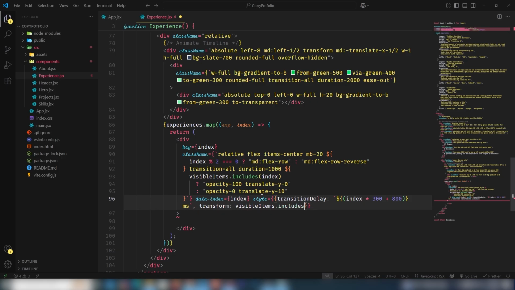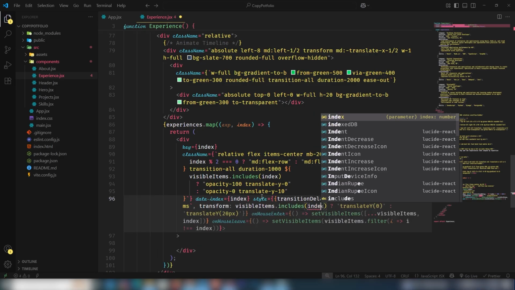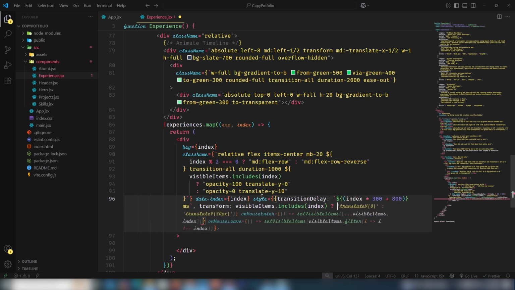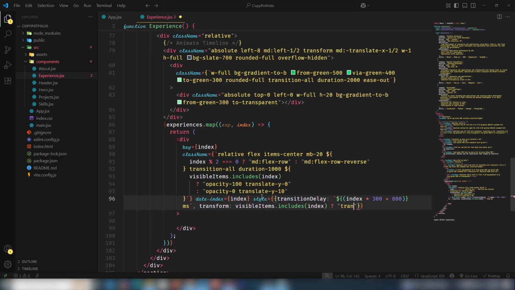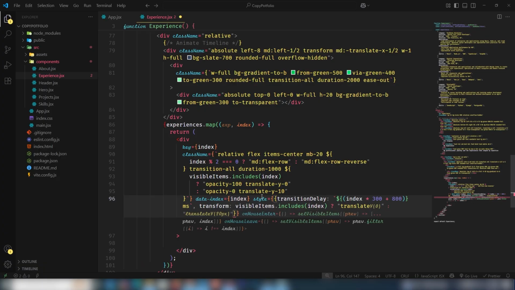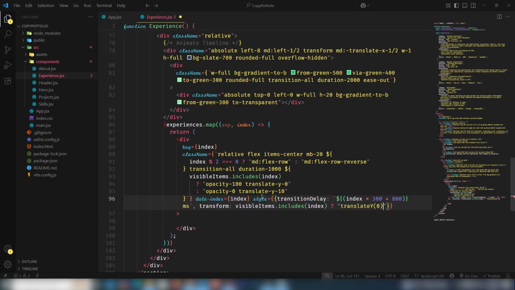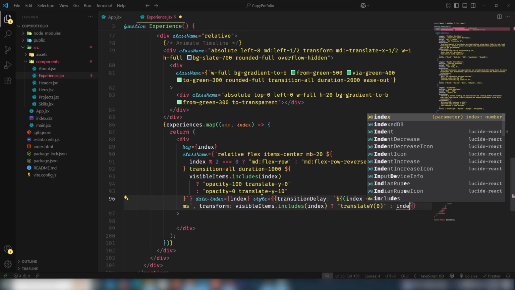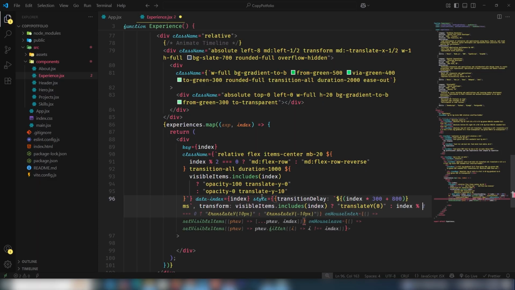Also give me a second, includes, I want to use manual code there, index, otherwise I need to use translateY(0), translateY(0), and otherwise I need to use index modulo 2 equal to 0. Then I need to target translate.